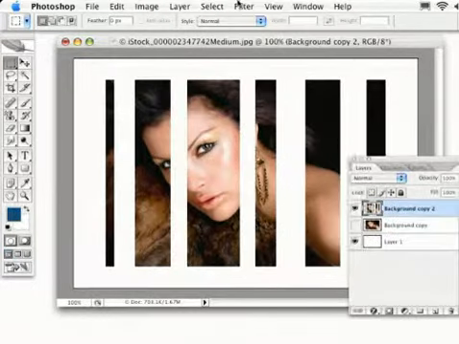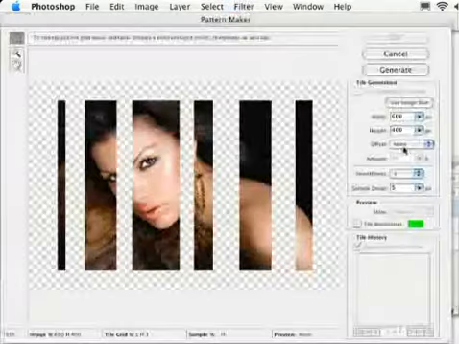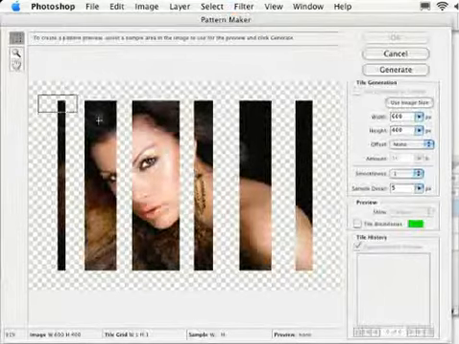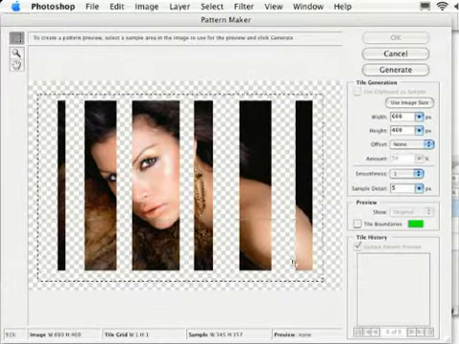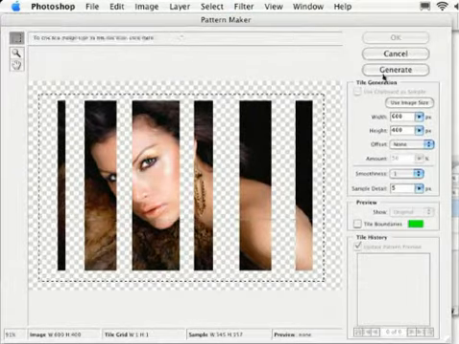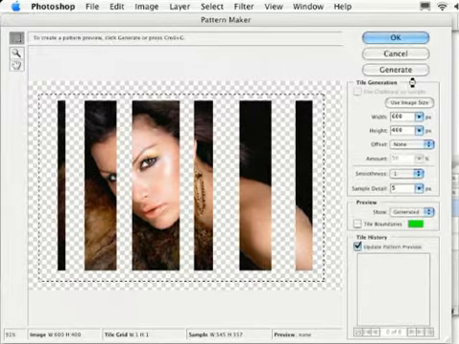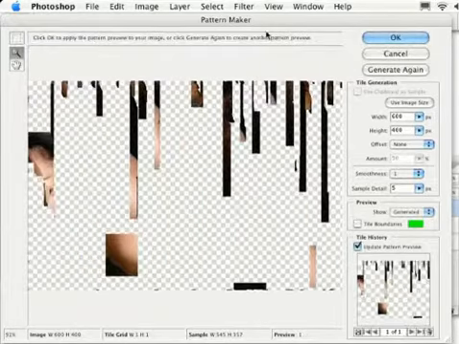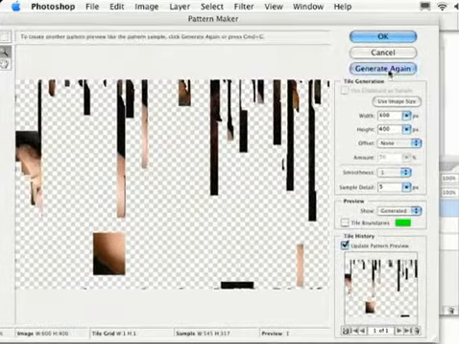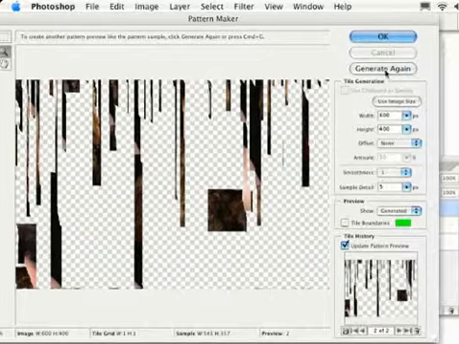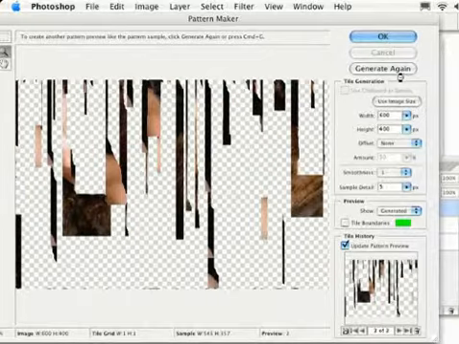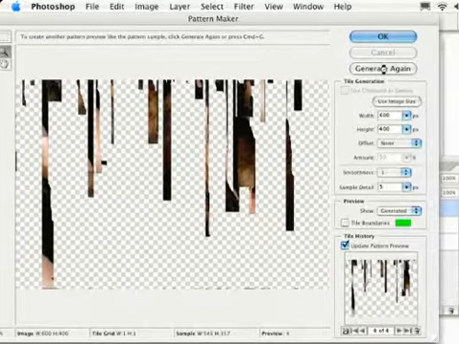Now with that layer active, let's go into the Pattern Maker once again, and draw a selection just over the entire area, not too precise, just right inside there, and then click Generate. And boom, we get that cool effect there. Now, like I said, you can keep hitting Generate to get different versions of that pattern effect.